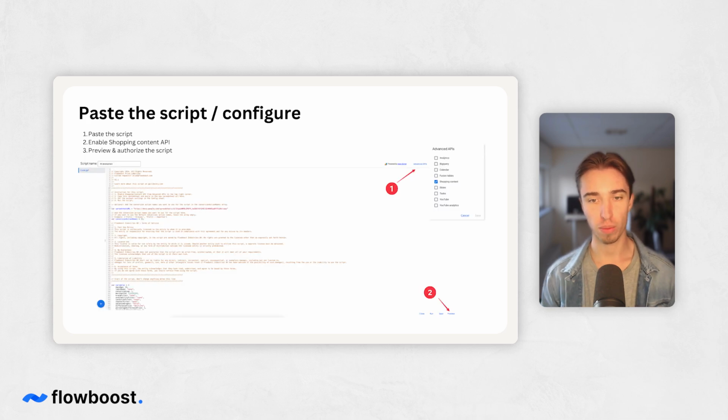After you've done this, you need to paste in the script, the code of the script, and you also need to enable the shopping content API. You do this by going to the advanced APIs in the top right corner, and you click shopping content and then save. After you've done that, you can preview the script. It starts running and shows a pop-up, and in the pop-up you need to authorize the script.